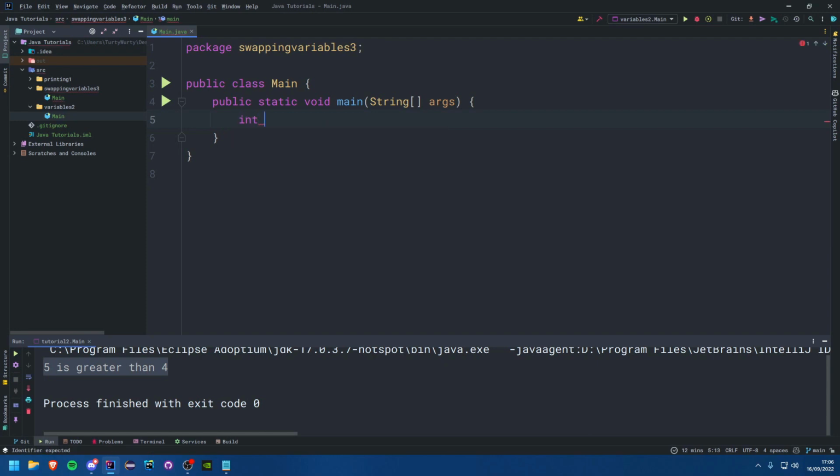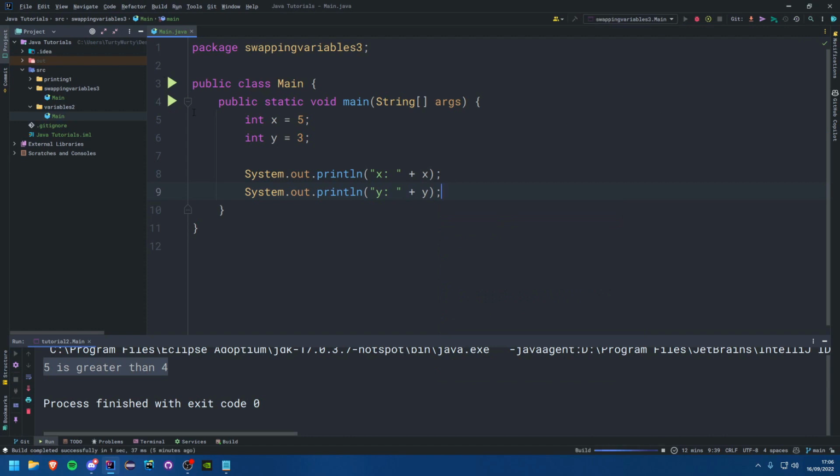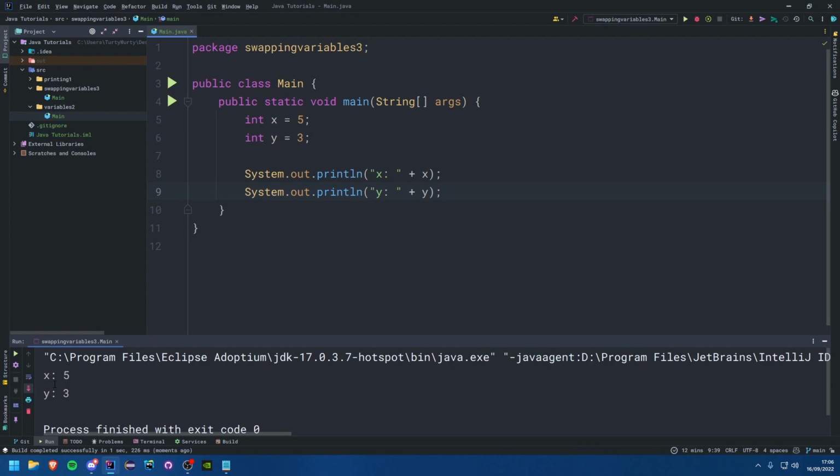So we're just going to say int x is equal 5, okay? And we'll say int y is equal 3. Now let's say we wanted to set x to be y and y to be x, okay? So first of all we'll just print these. So we'll shout x plus x, and we'll also shout y plus y. So if we run that, you'll see we get x is 5 and y is 3, which is exactly what we gave it here.